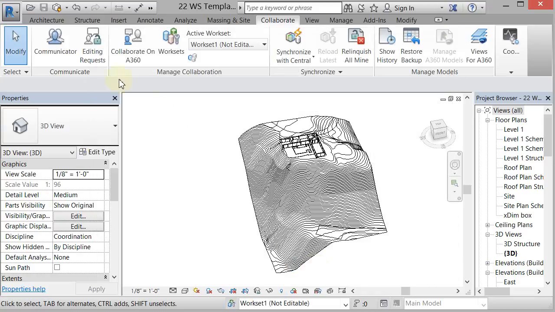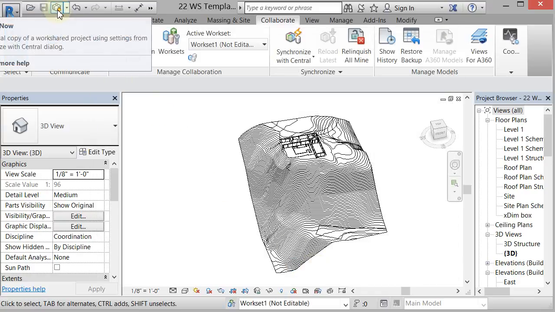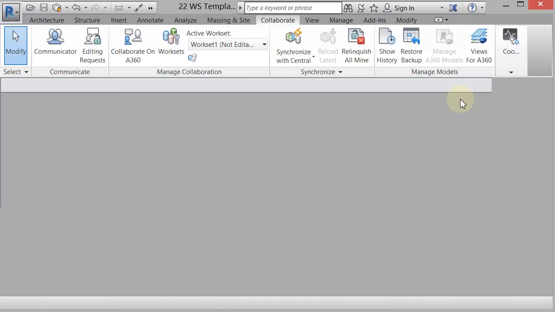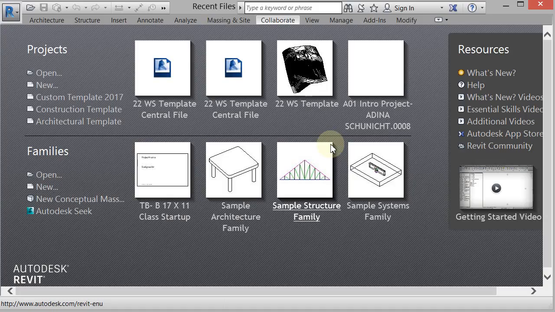Then I'm going to go up here to Synchronize to Central. It's going to sync those changes I just made to the central model. Now I'm going to close this file and open up a new local version. I'm going to go from the R pull down, and it's very important that you open up Revit before you open up a local file or try to access a local file from a central file.